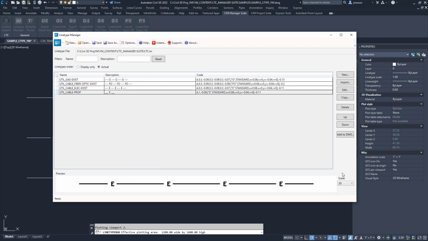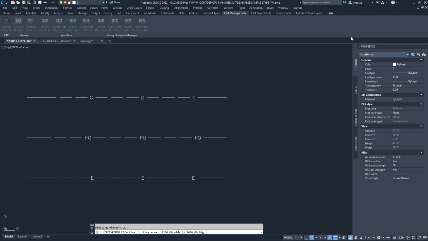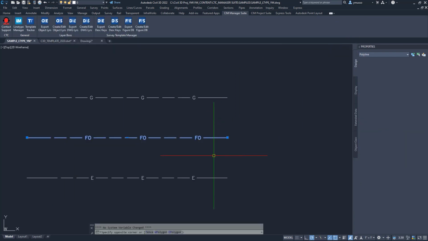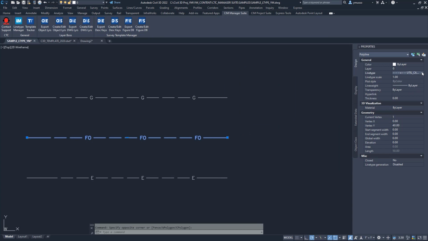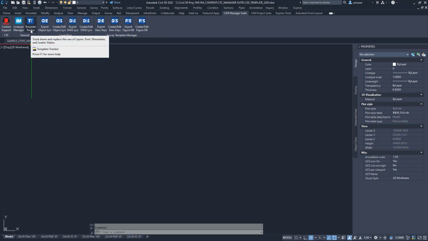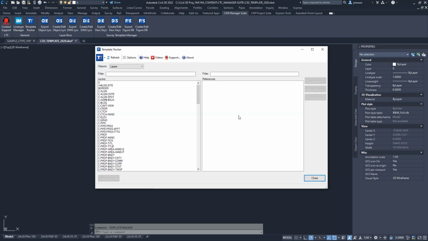Close out of the dialog box, select one of the lines, and in the Properties dialog box, under Line Type, find and select the new line type. And here it is. Template Tracker helps you to identify what is in the drawing or template file and what is used or referenced. Let's take a look. Click on Template Tracker. Again, helpful and straightforward.